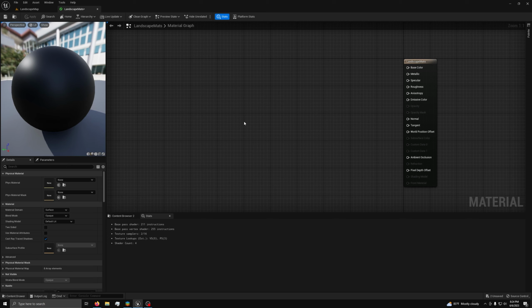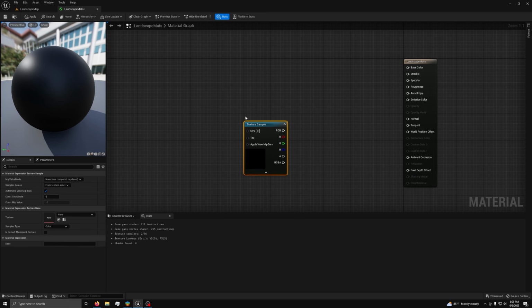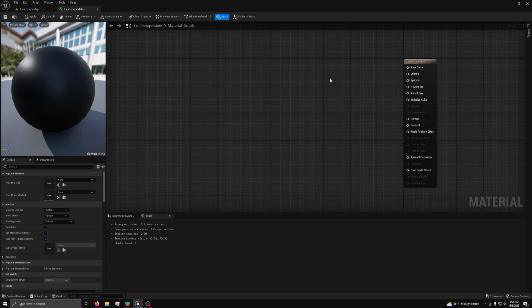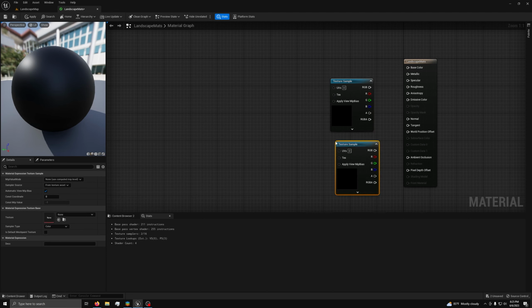It is different from the blueprint graph in that instead of controlling the logic for game assets, the material graph controls the properties of materials. It is still a node-based system and the controls are the same, but some of the hotkeys are different. For example, pressing left click plus T will create a texture sample node, or left click plus L will create a linear interpolate node.